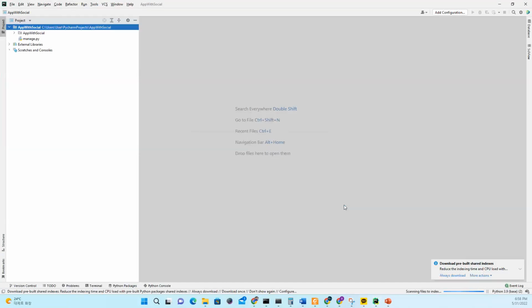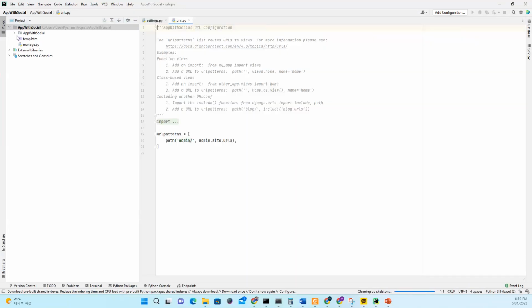So this information, I think you are familiar with this project information from the first project, like we have the project name, and then we have the basic Python files like manage.py and urls.py, and we have the settings.py, okay? And we have the folder templates to place the HTML file.